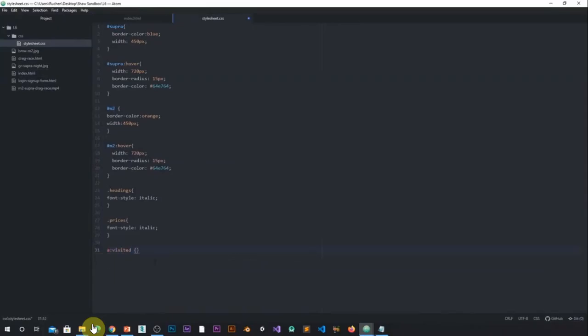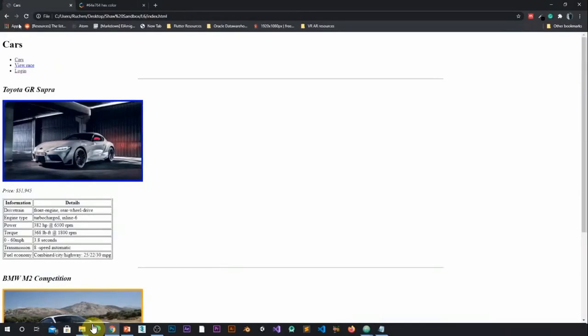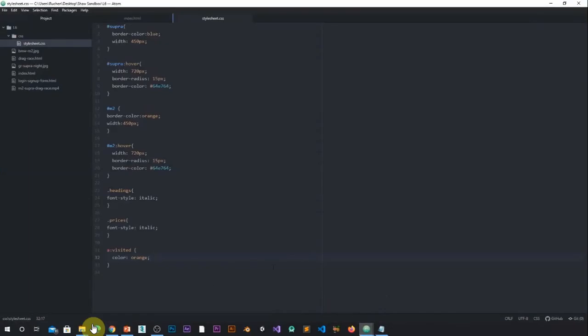And let's just give this a bit of space. And when visited, I want the color of that text to be orange. Okay, close that off. Come back, refresh, and there we go. Now we can see our visited anchor tags signify that it has been visited, but instead of purple, it's now orange.